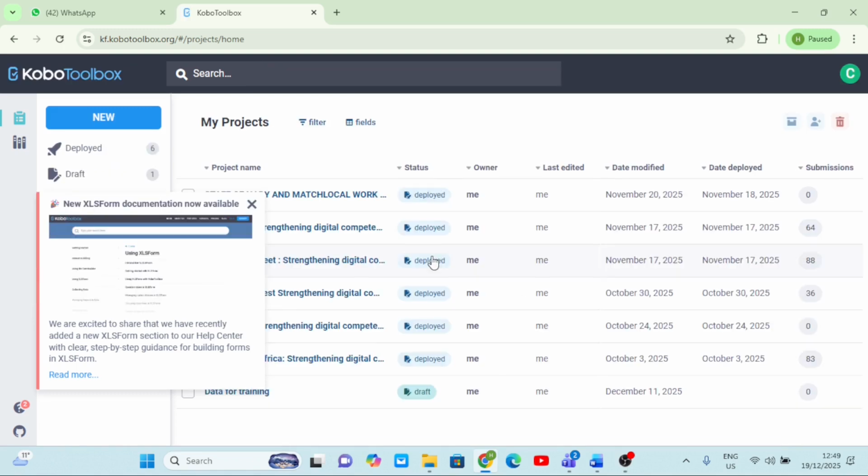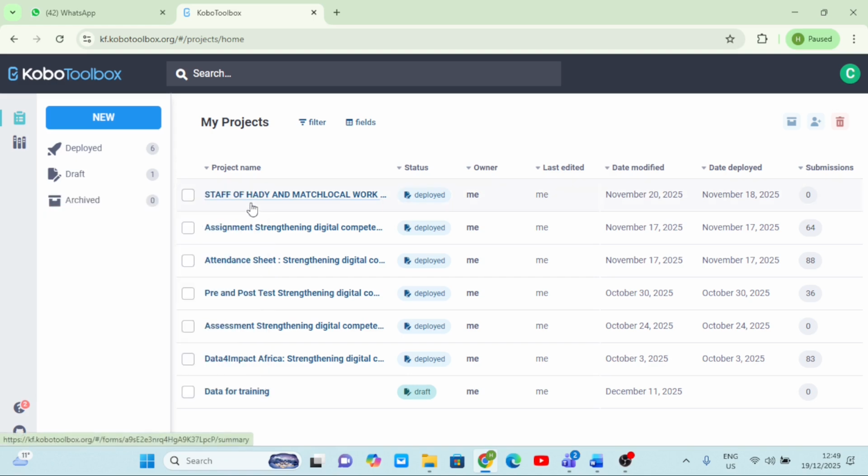Once I log in, it brings me here. KoboToolbox is doing some exciting things, so they are informing us. I'll check this later on. So you are going to open your account. You will not see any form here. So don't mind, you will not see any form here. What you will see is a blank space, which I'll show you later on.